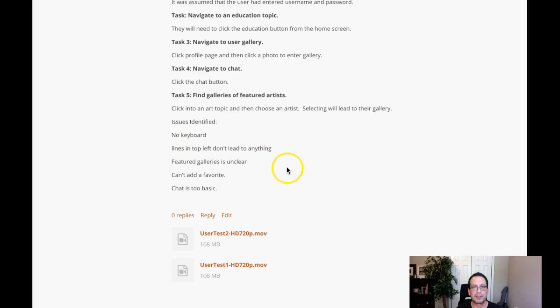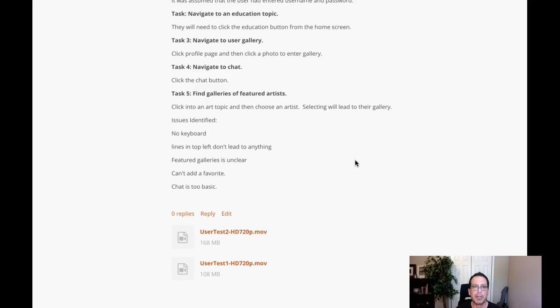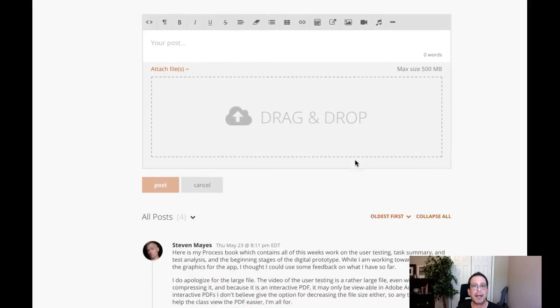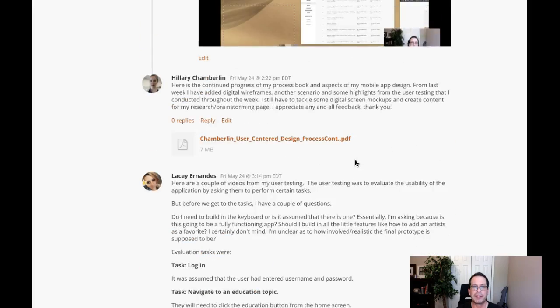Featured galleries is unclear. Can't add a favorite. Chat is too basic. So if you feel those are relevant, then absolutely make changes so that those areas are reflected in the final click-through prototype that is due in week 5. Okay. All right. Other than that, I think we're looking fantastic.